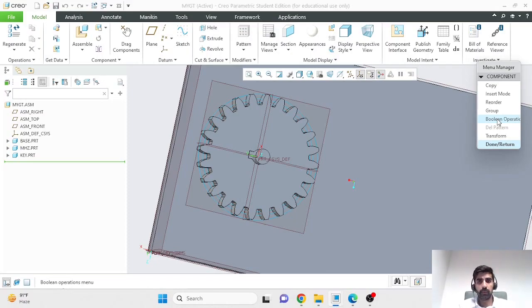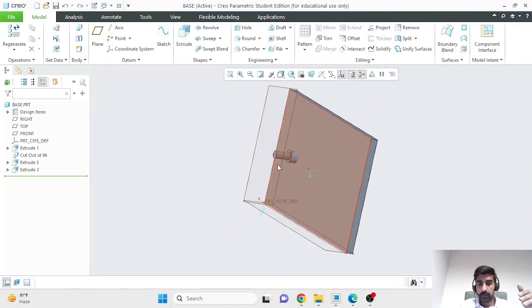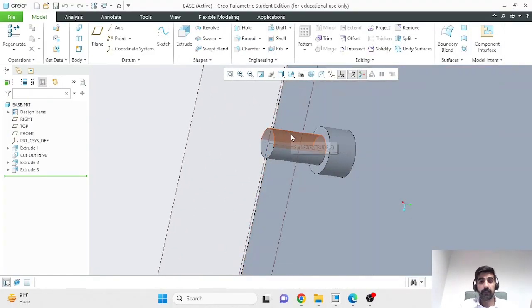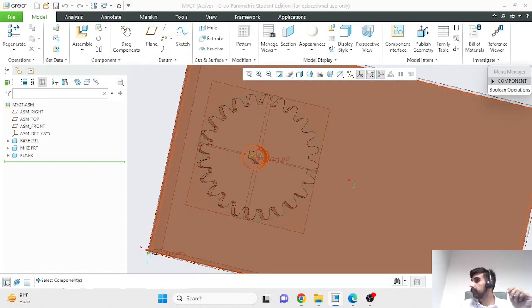So we'll perform a Boolean operation between the key and the shaft, and the goal of that is that wherever the key is entering the shaft, we want that part to be hollowed out. Because right now, if I take a look at my shaft, it's a complete cylinder, and that's not practical. For the key to go in, there has to be a key slot. I can make an extrude over here, remove material, or I could perform a Boolean operation, component operations, Boolean operation.